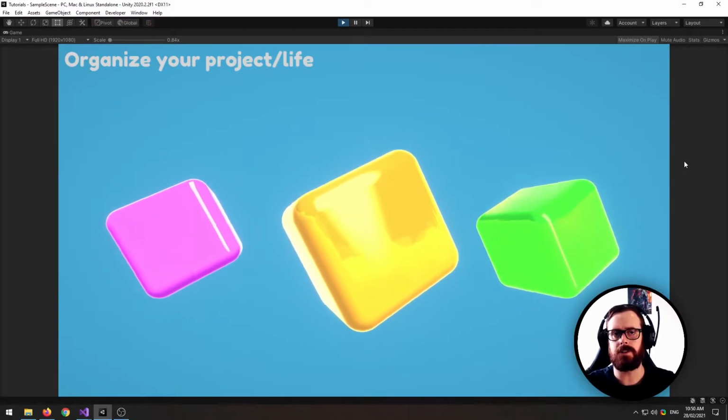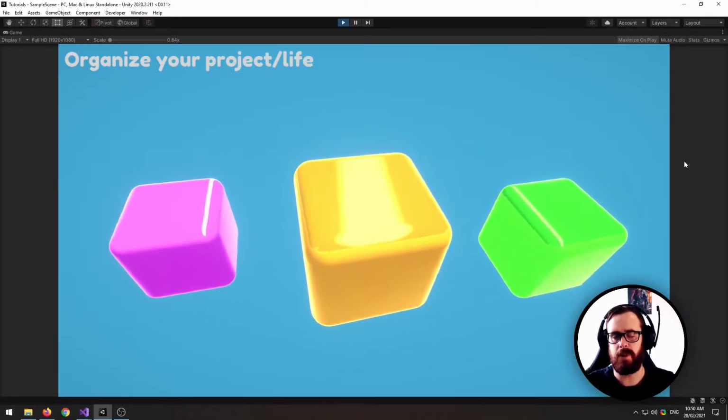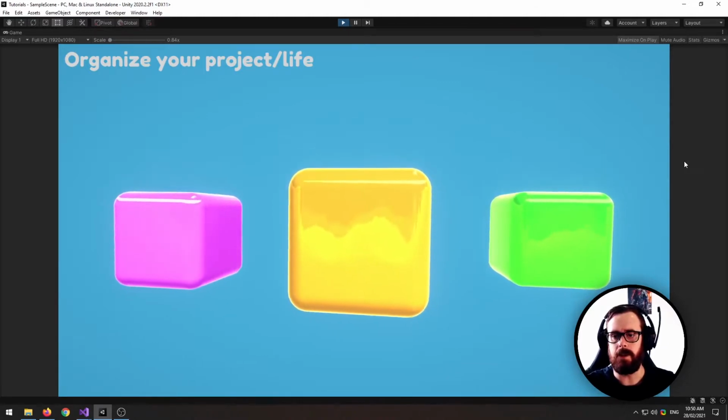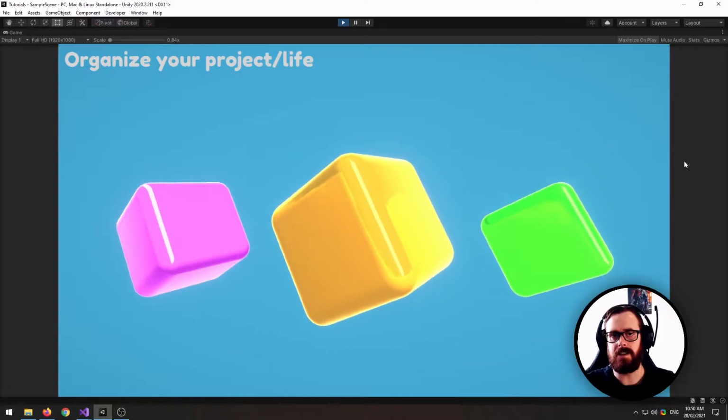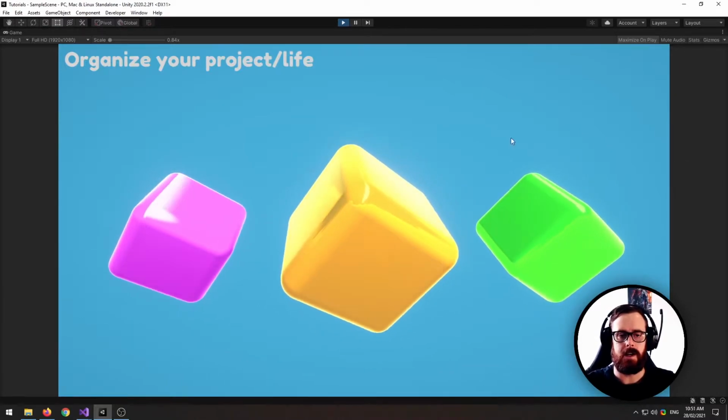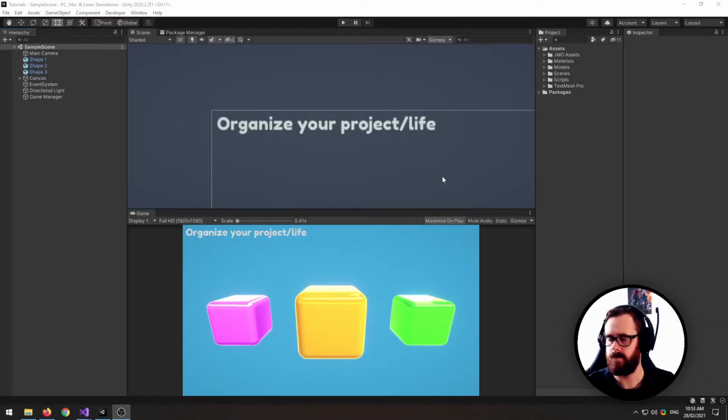All right, so what I'd like to show you today are just a few tips and tricks that I've picked up over my years of game development, just to organize the way that you manage your project and to keep it clean and tidy. So let's get started. So let's start with the hierarchy.